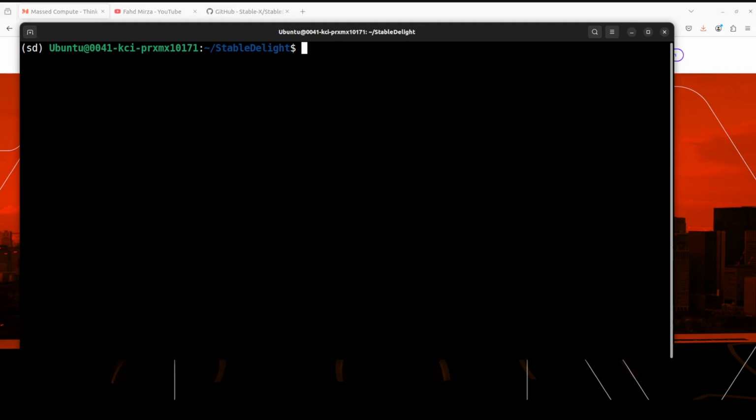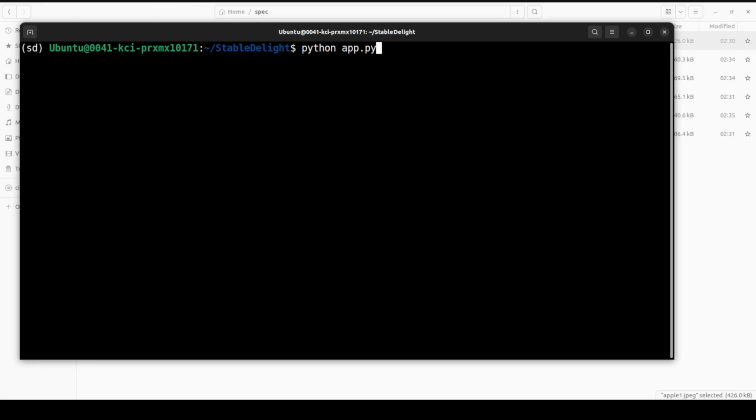Let me clear the screen. Now the good thing is that they also provide a Gradio demo. So either you can just run it through CLI or you can go through the Gradio demo. In order to run the Gradio demo, all you need to do is to run python app.py. But their Gradio demo unfortunately is not stable, so I won't recommend it. Instead, I would suggest that you just do it from the Python interpreter and let me show you how you can remove that specular reflection from an image.